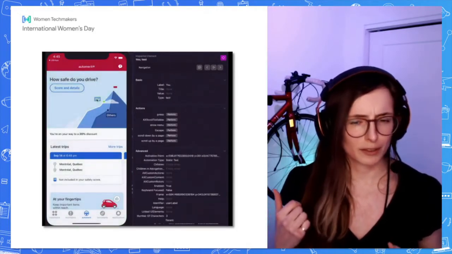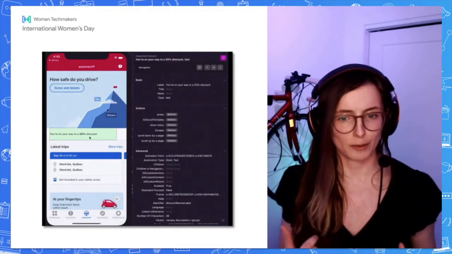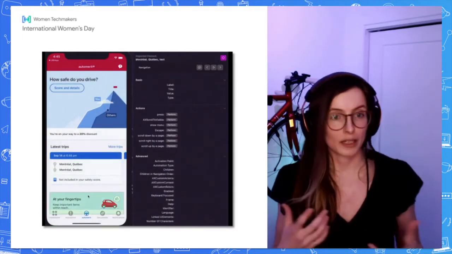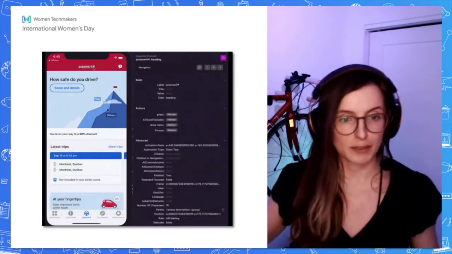So what I'm showing you here in the GIF is what it looks like to inspect some elements in an app to get their accessibility properties.